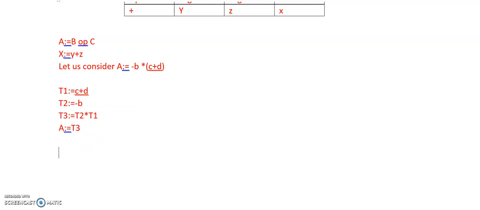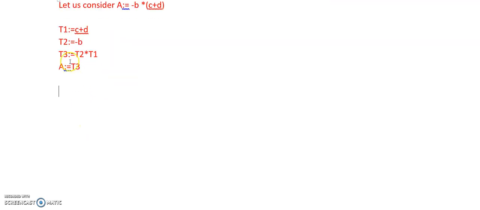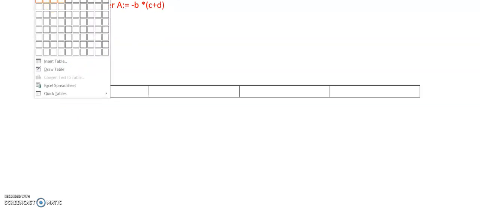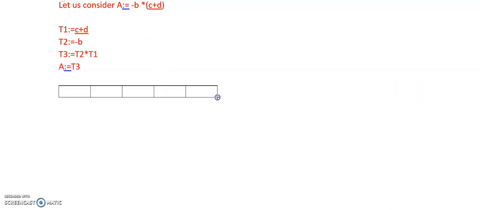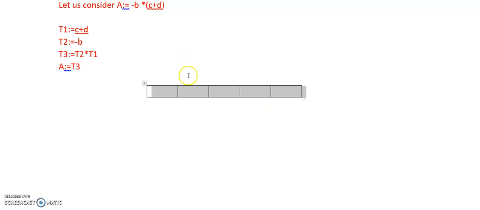For this three address code, how do we write the quadruple format? For that I am going to represent it in a table. I am taking four fields of notation. The first one tells about the addresses we are using. The second one is the operator I am using. The third one is argument 1, the fourth one is argument 2, and the final one is the result field.